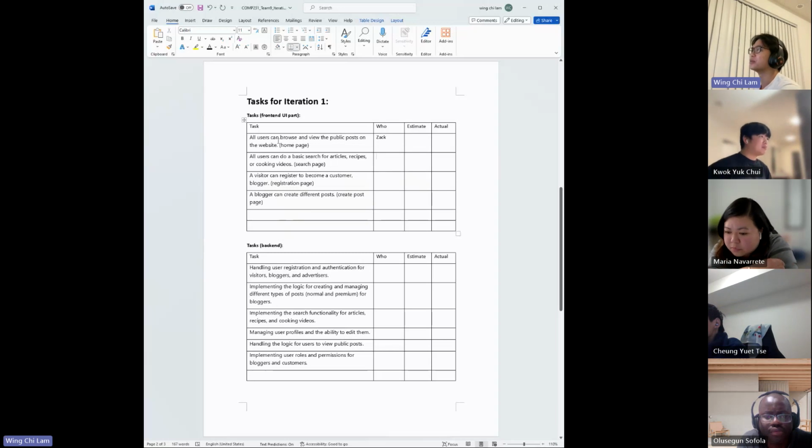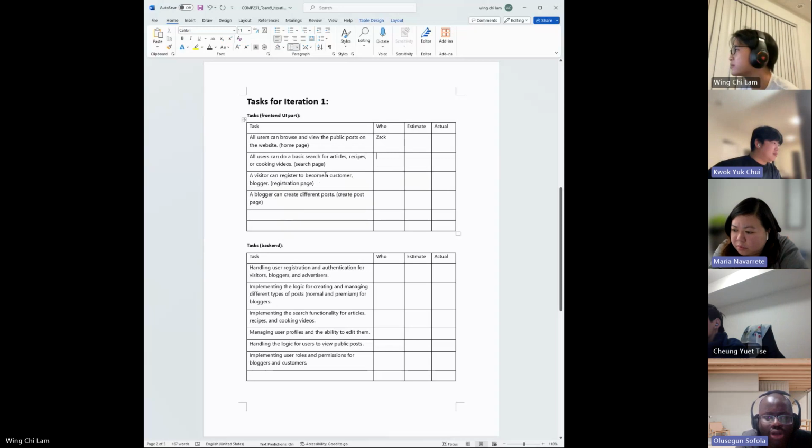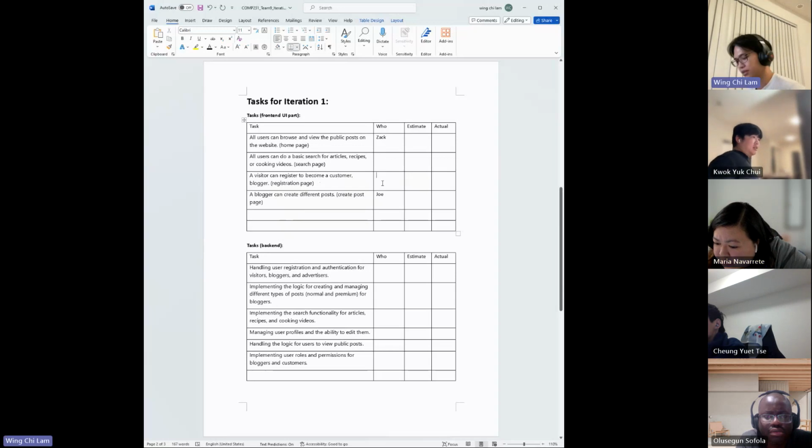Like we have the button click and it jumps to the next screen. You guys try and push for the front end, and I'll wait for the back end stuff. Okay, maybe I will help in the front end too. Then I can do this one, and I can do the registration. Registration: the visitor can register to become a customer. Seth, do you want to do the search page? Okay, I can do the search page.